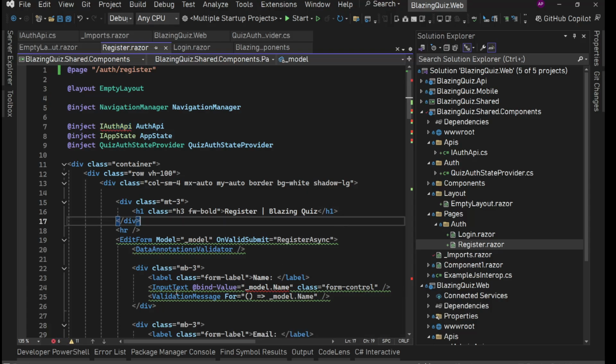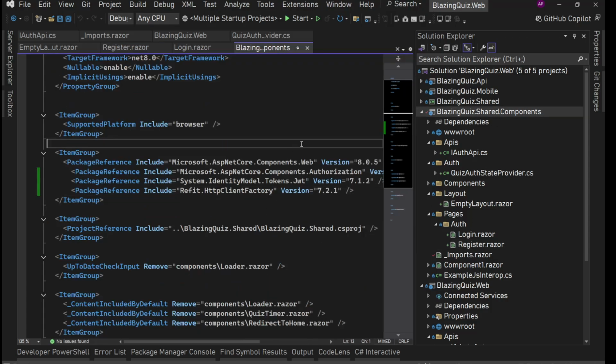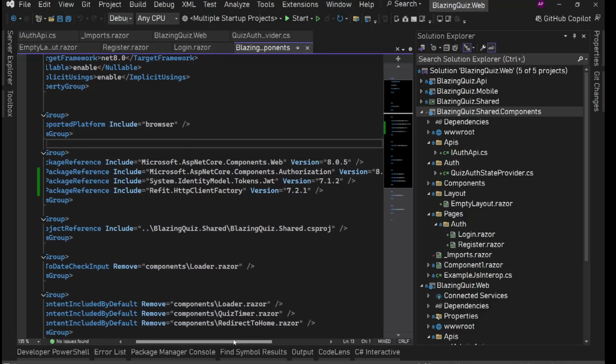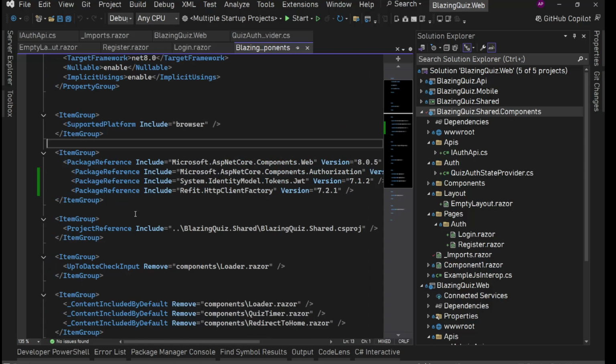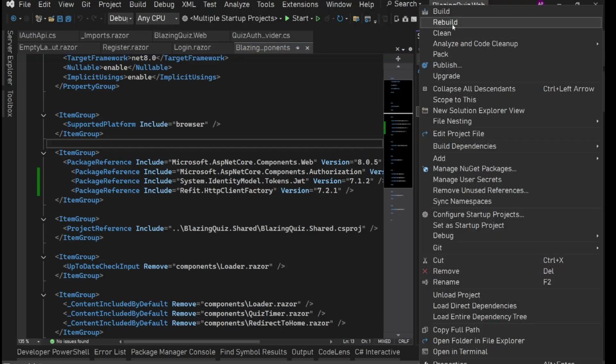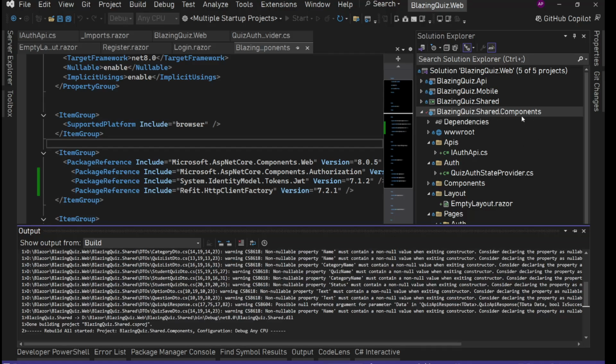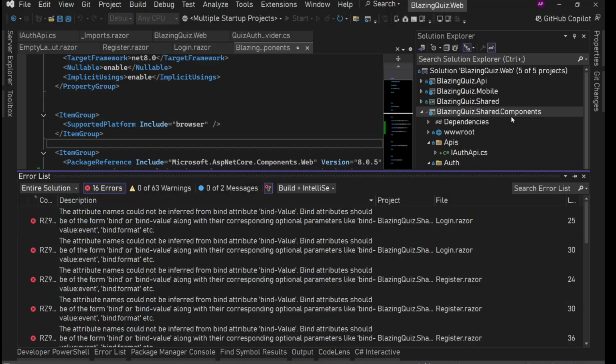It is complaining about this thing, maybe because it is not able to figure out this input text and all this. Okay, let's see, maybe these are just false warnings. Now we'll try to rebuild this shared component only. We are not building any other project right now. We'll just see if this builds or if there is any error.